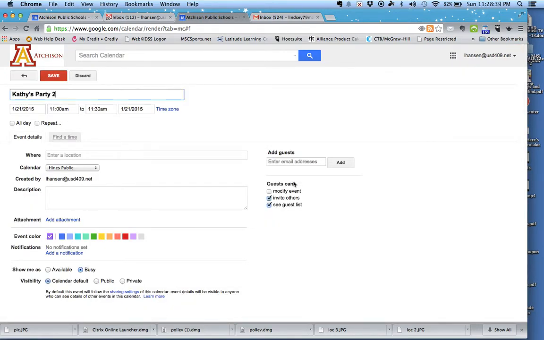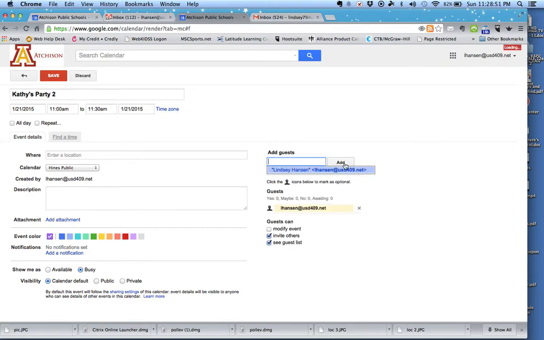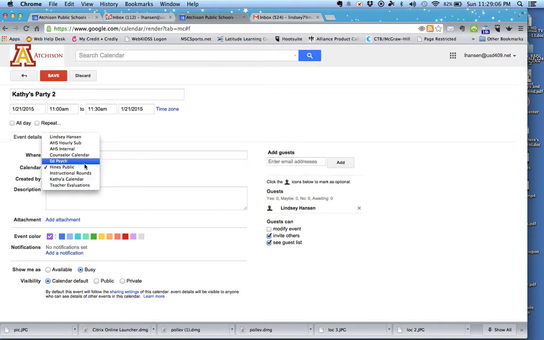But the third step in this whole thing is that you need to invite me to your party. So see where it says add guests? You're going to type my name in, and you're going to hit add. And this little button shows me that I might be going as soon as they send it. And it's being put under the Heinz Public. Now, if you had multiple calendars, you could change the calendar here, but because you're going to create your own, that's what you're going to put on it.